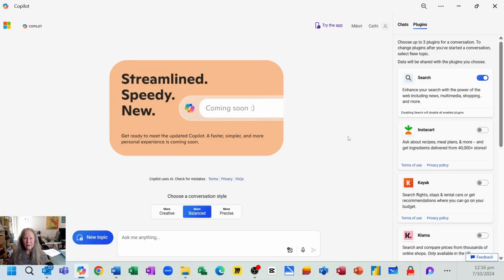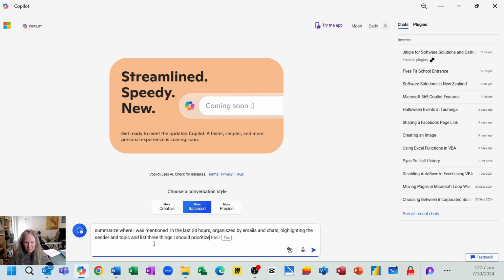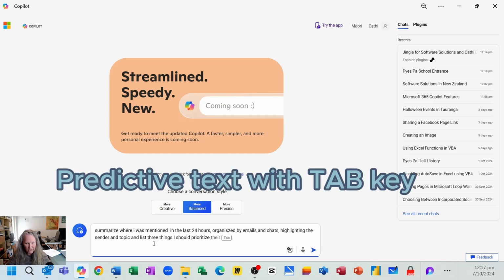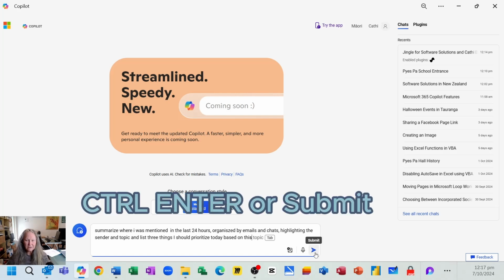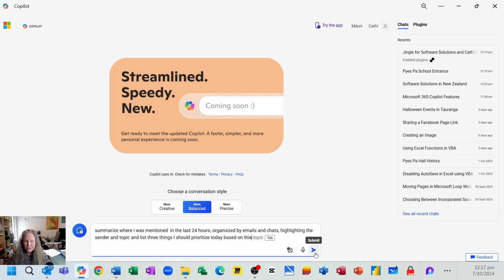Sometimes I want Copilot to actually go and look at work-related stuff. You'll notice as you type your prompt that it does anticipate what you're typing. So if you press the tab key, it would accept that word there. But because I don't want that, I continue to type based on this. I could then hit the submit button, but also you can press Control Enter. That's another way of submitting. So I'm going to go Control Enter.